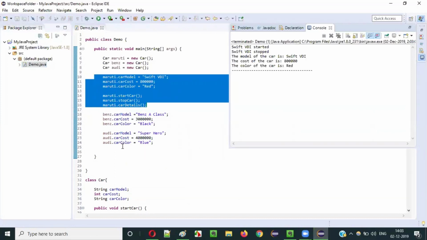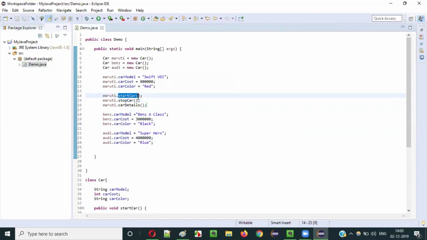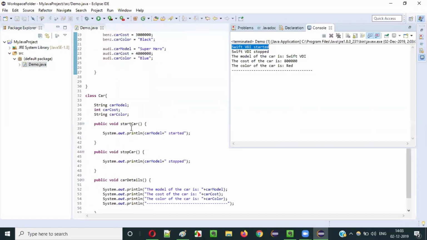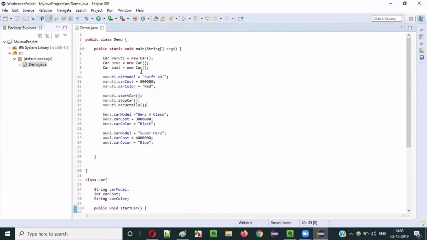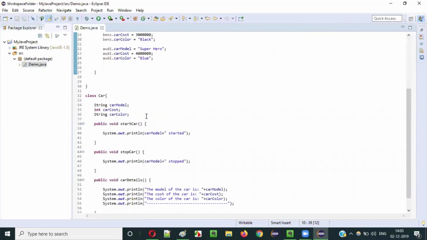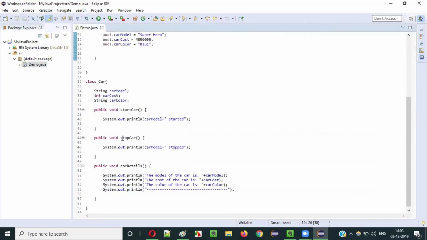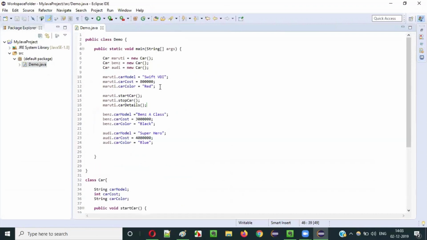You see, 50 VDI started, because I called start car. When start car is called, whatever car model I gave here, that is 50 VDI, has been taken into consideration, and then started got printed. Then the second method, stop car, will be called, and using this object reference we have called stop car. So when you create objects, guys, you have to call these methods like this.